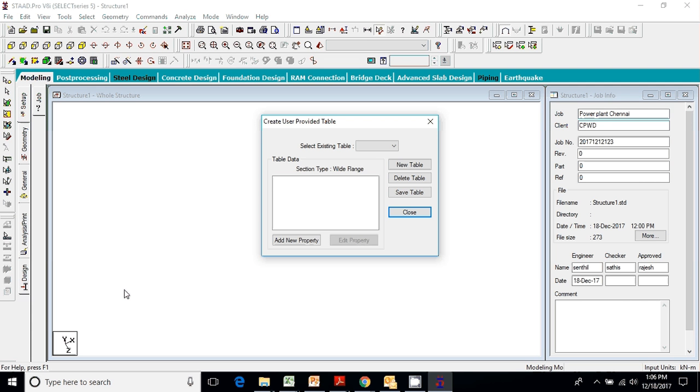Create user table. What is the beauty of this create user table? In STAAD Pro, there was something called the section builder. From the section builder, you can build up a section. From that built-up section, you can create the section property and add the material property to your structure. So this create user table is one of the most important tools whenever working on a steel structure in built-up section mode.